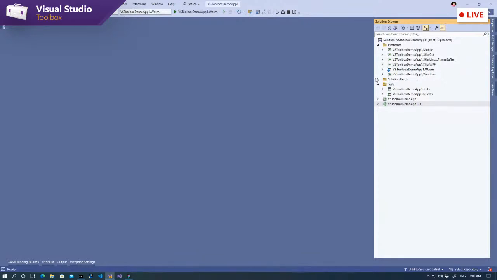Beyond that, we've also got a number of other projects. So we've got some testing projects. So you could do some unit tests, as all good developers will want to do. And we can write some UI tests. So basically, this will actually allow you to step through your application and actually test it.